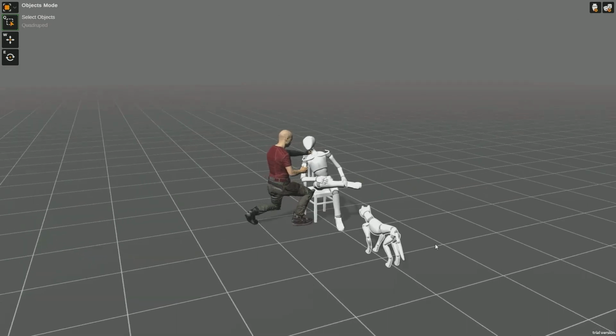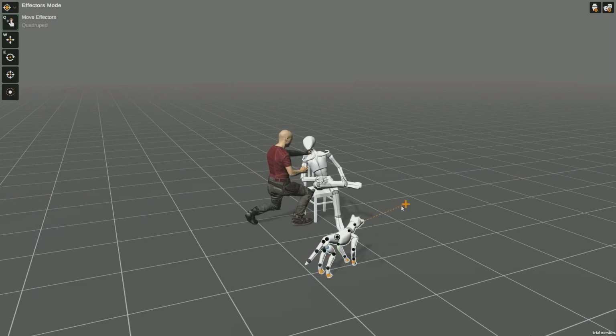If you have training data, you can also train the same kind of model on any type of character, like that dog. And you will still benefit from the same kind of controls. For instance, the look at target or positions. One of my favorite things to do is to make the dog roll on the ground, just like this. And finally, we can have it look at our two characters.